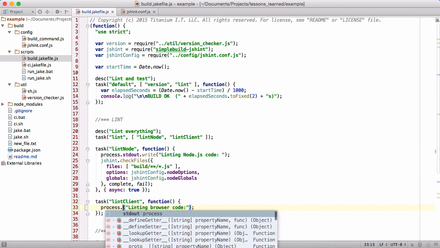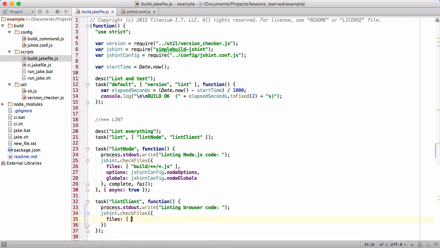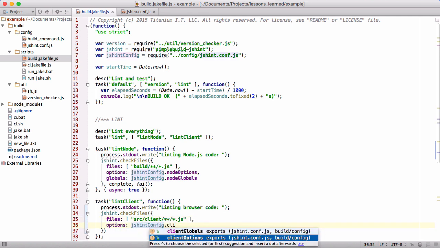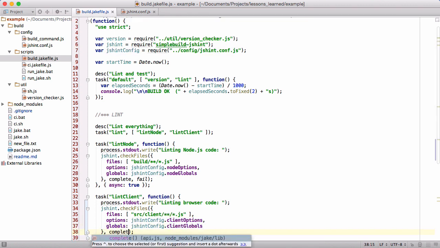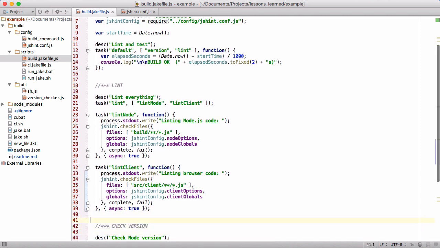We don't have any browser code yet, but we're about to. jshint.checkfiles. Our browser code is probably going to go into source client star star star. That means everything ending in JS in any directory under the client directory. And our options are our client options, and our globals are our client globals. Need to pass in complete and fail and tell Jake that this is an asynchronous task, so it waits for those functions to be called.